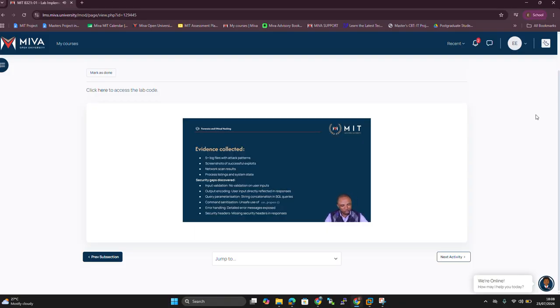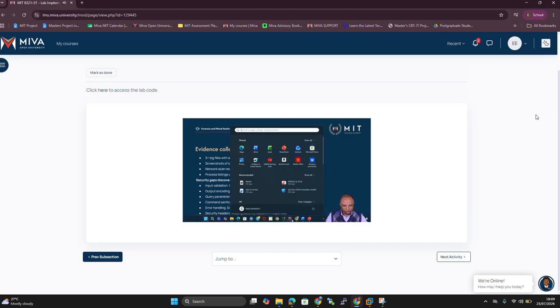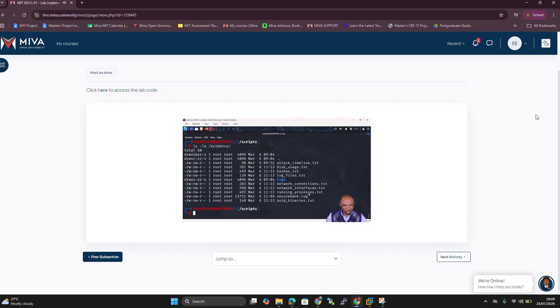So looking at the evidence collected, we have seen more than 5 log files with attack patterns. Now let's see if the files we've collected are up to 5 or above. Let's look at this again. You'll see attack timeline 1. So we have 1, and then we have 2.